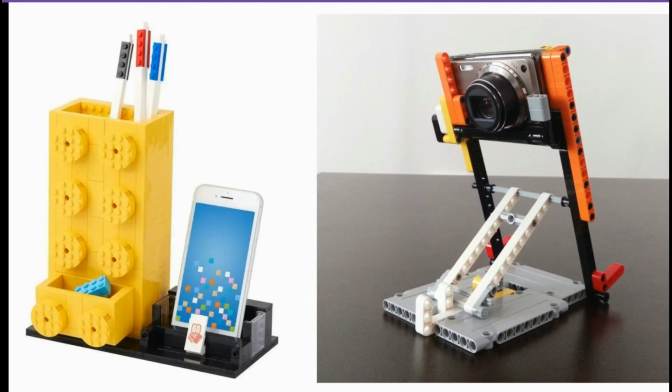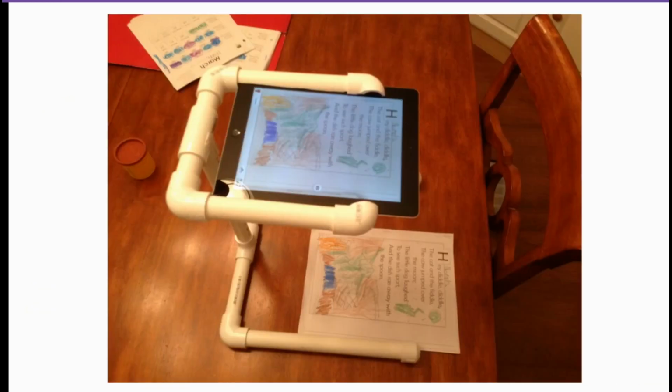For example, if you wanted to make a cell phone stand, maybe you could use Legos. Legos could be a great solution also for a camera holder for your videos that you want to create. PVC pipe or other inexpensive building materials can be great for creating things around the classroom or home.